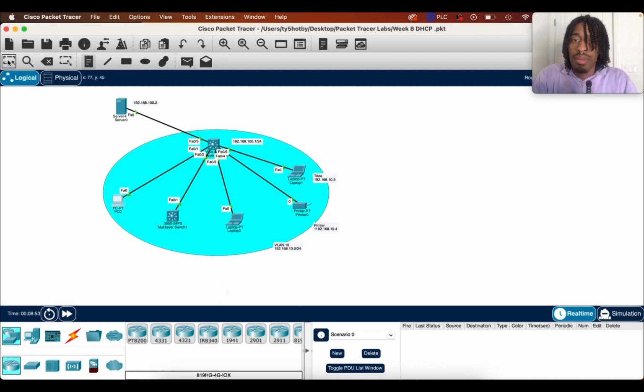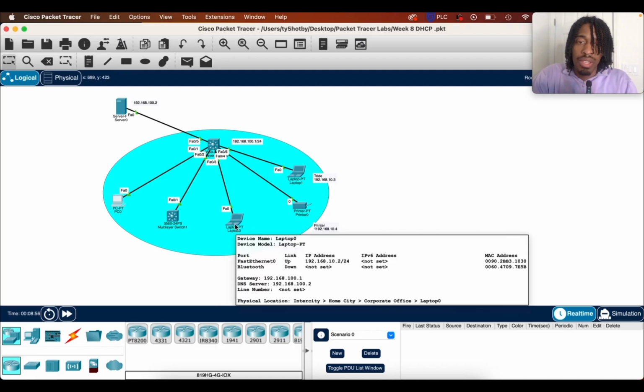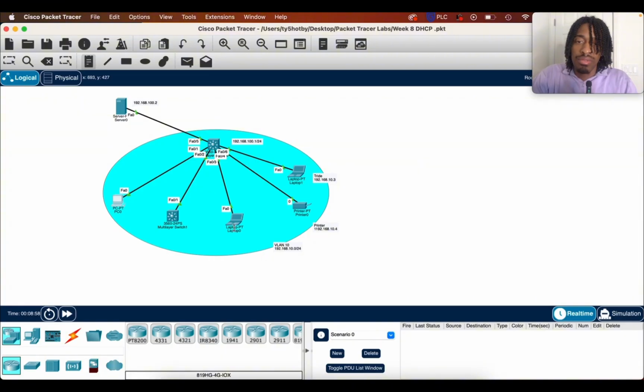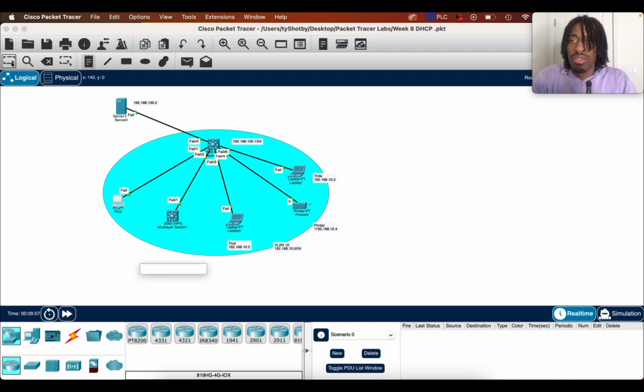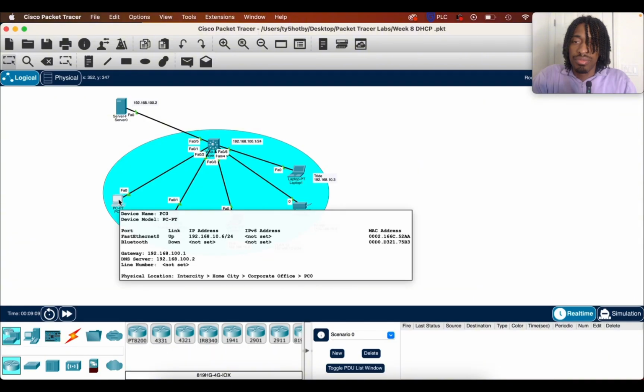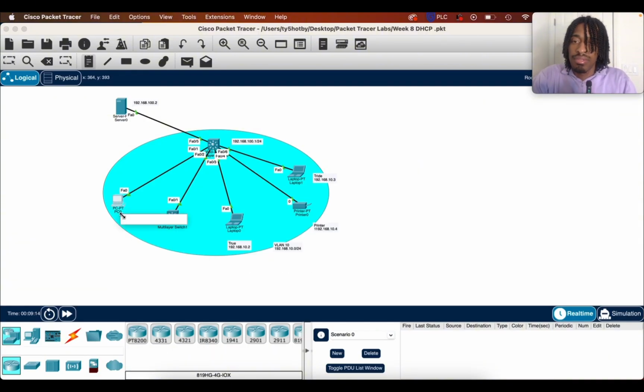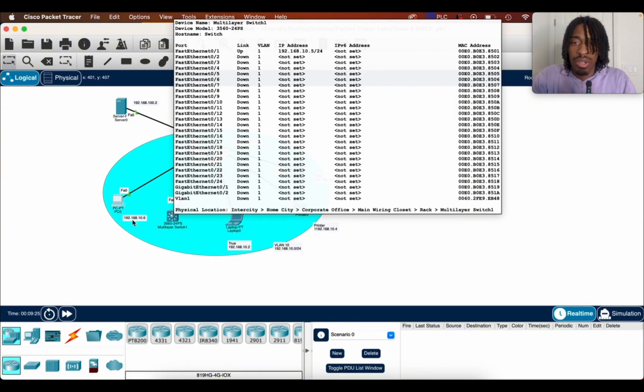Alrighty, for laptop, this is laptop 0. That IP is 10.2. We'll do True, 192.168.10.2. And we'll do one for the PC as well, which is 10.6. So 192.168.10.6. And why not? Let's go ahead and give the switch an IP as well first.